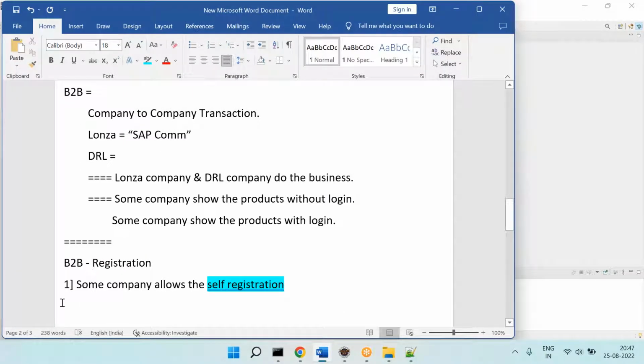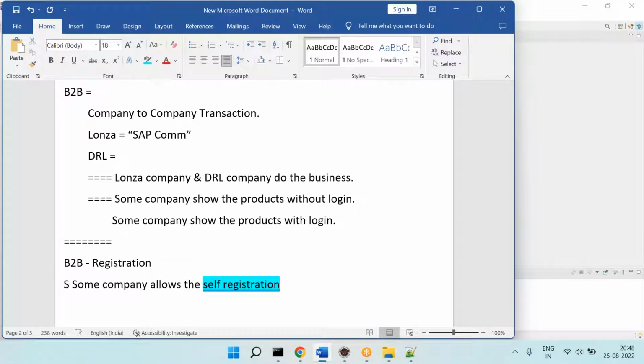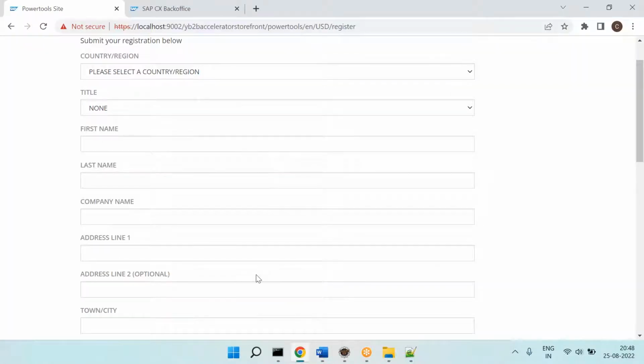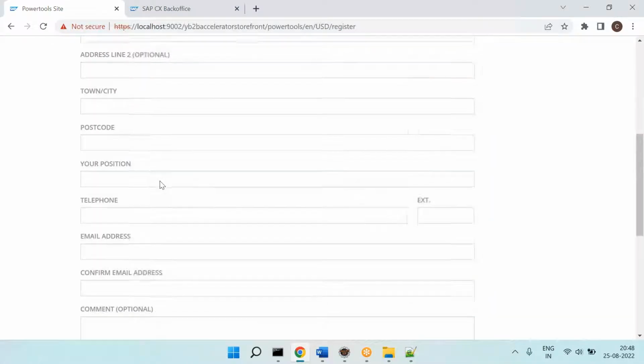In case of B2B, scenario 1. What is scenario 1? Some companies allow self-registration. Even though it is self-registration, they will ask lots of questions here. What is your company? What is your company size? What is the reason to contact? How do I contact you back? What kind of transaction do you want to do with us? Like that, they will ask so many questions.